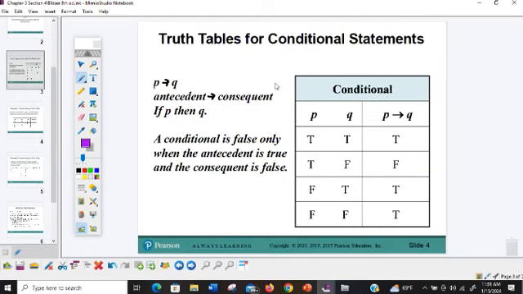Okay, in this section, we're going to learn about a conditional statement. This is a little arrow here, sorry. The symbol didn't work, so I had to draw it in. It should look like this. If P, then Q. That's what it stands for, if-then, okay?